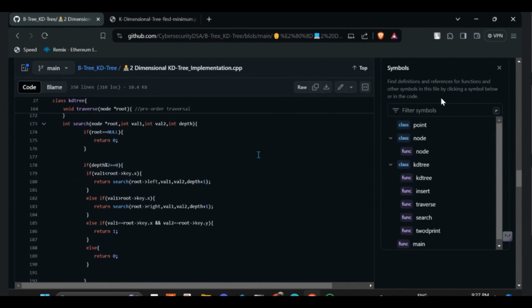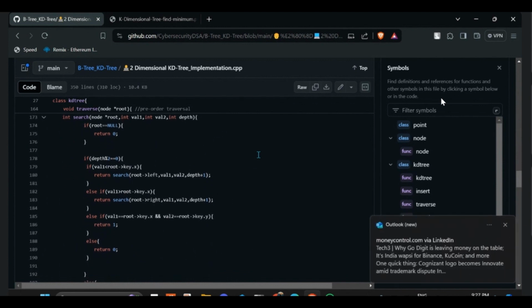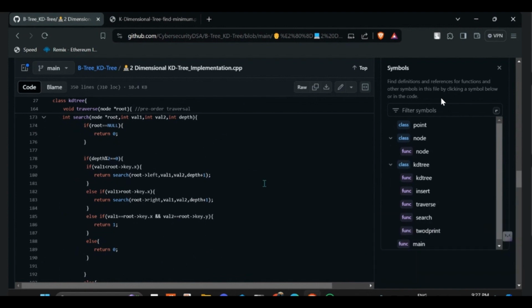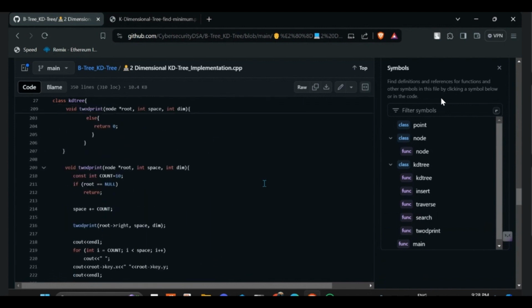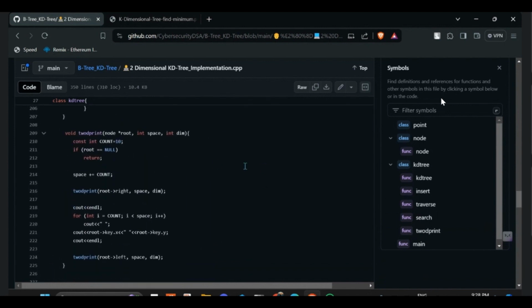And the search function, it takes the value of the root and then value 1 and value 2, which is again the x coordinate and y coordinate. What it does is, for the given point, it searches whether the given point is present in the tree or not. If it is present, it returns true, that is it returns 1. Else it returns false, that is returns 0. And then the 2d print function, it is to print all those points in our terminal, in our output screen. So this function is for that purpose. It prints how the points would look if they are plotted in a graph. So the same way it prints on the terminal screen.